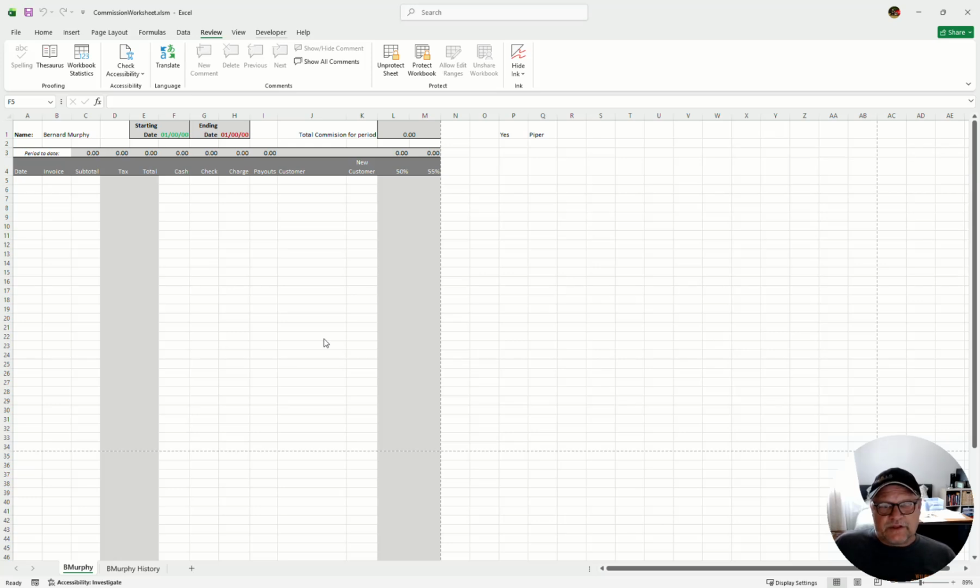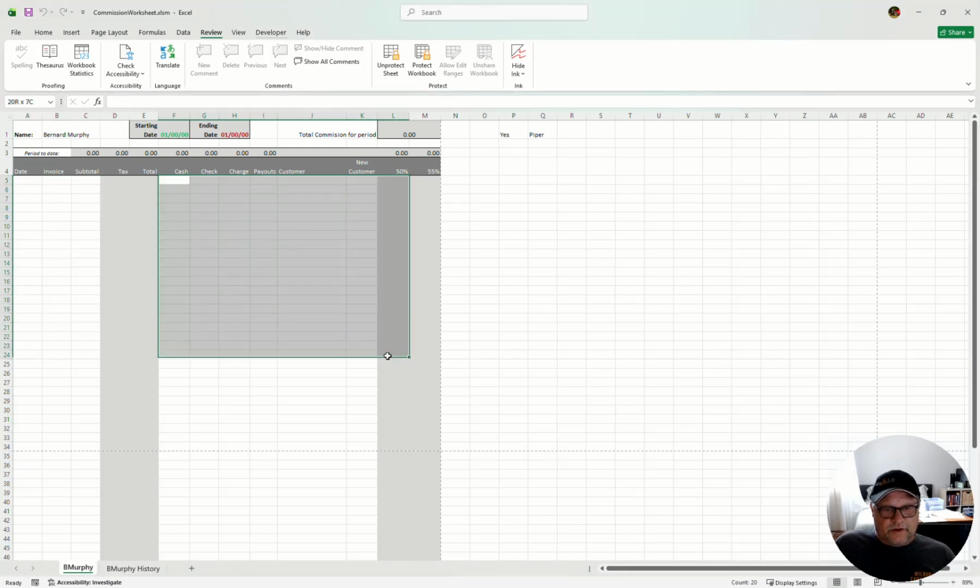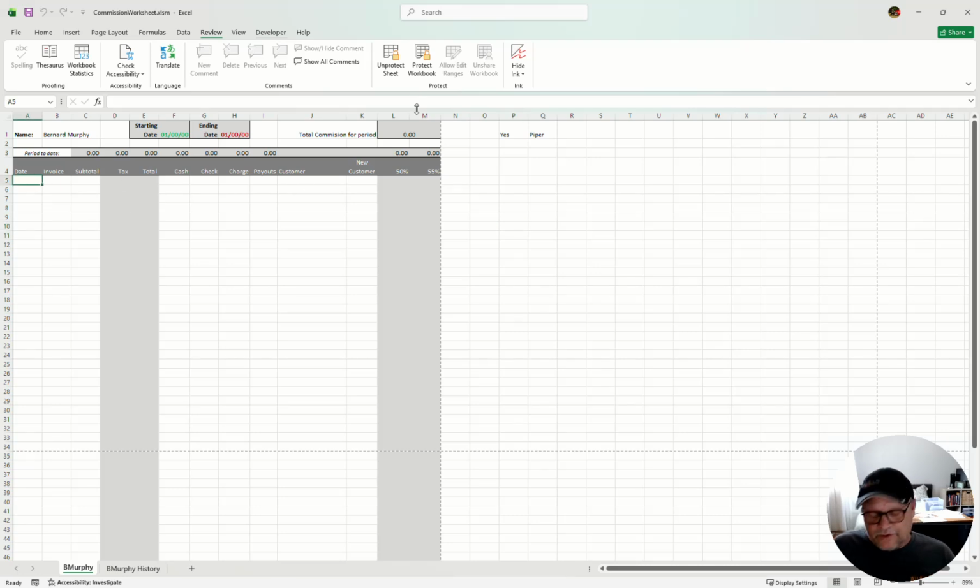The only place on this sheet where you're going to be allowed to type are in these white areas right here, right? The gray, excuse me, everything else is locked out, so you'll get an error if you type in it. It will keep track of your starting date and your ending date automatically based on the invoice. And it's real simple. Just enter your data in here.